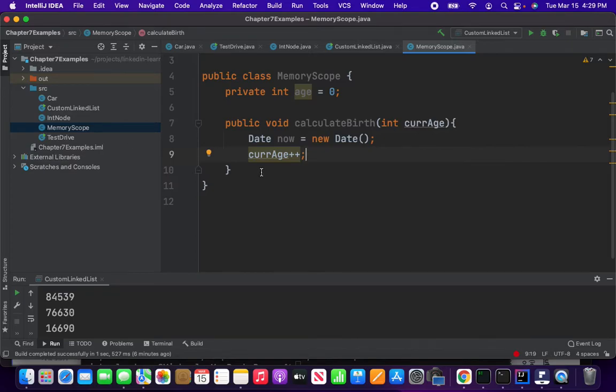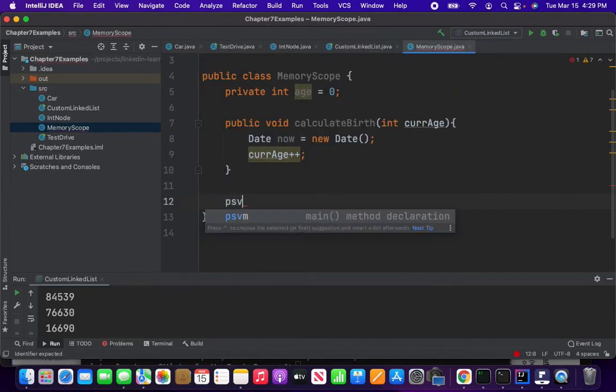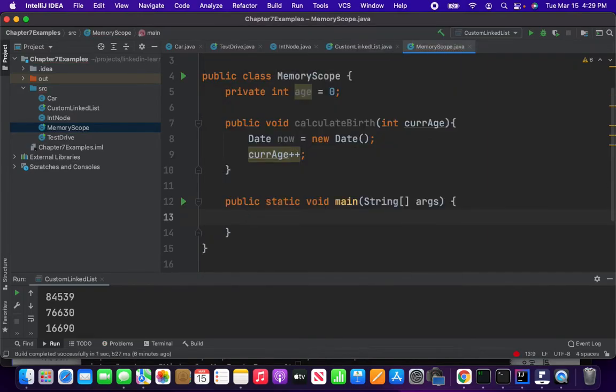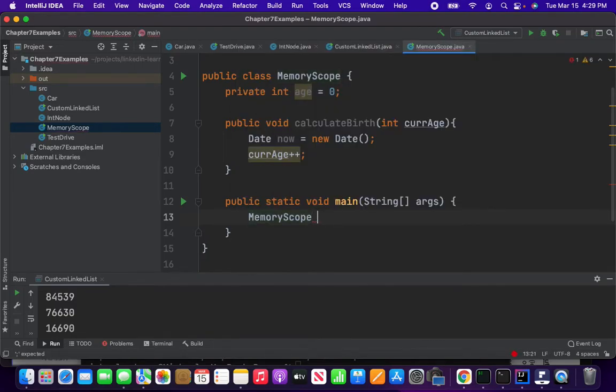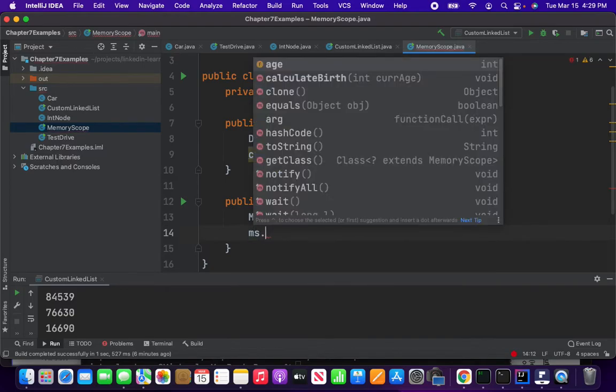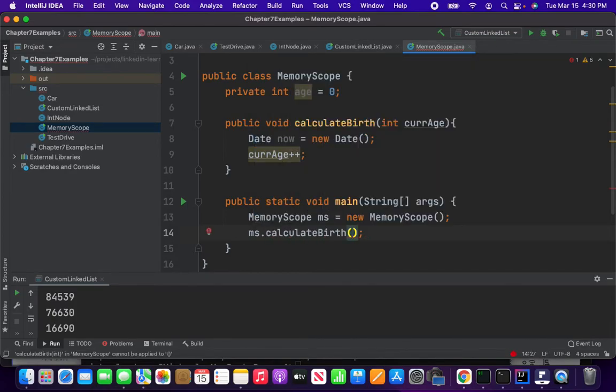All right. And then I'm going to create a public static void main method. And in this, I'm going to instantiate my memory scope, ms equals new memory scope. And I'm going to say ms calculate age, and I'm going to say 35.